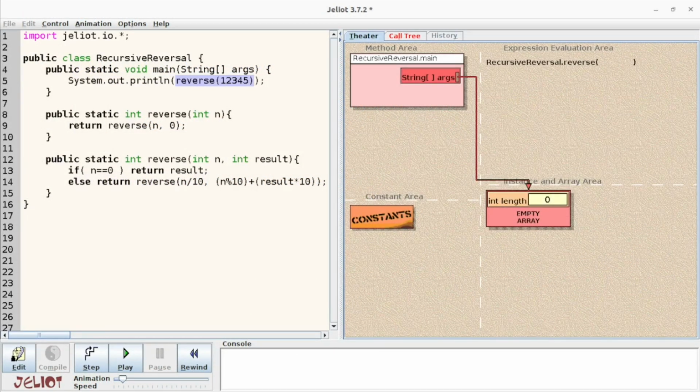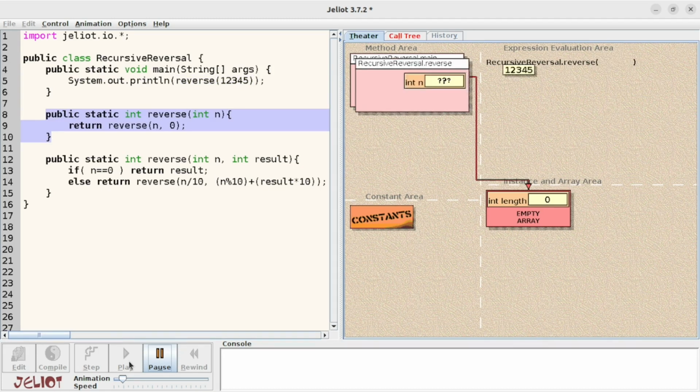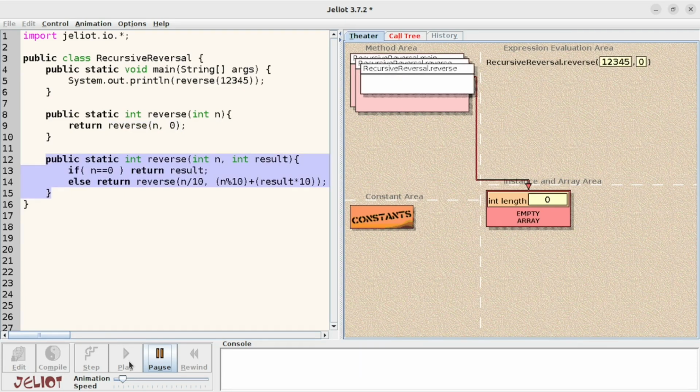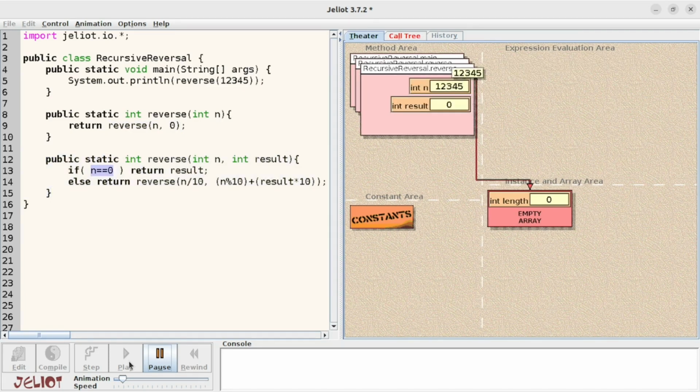For the sake of completeness and better understanding, let's animate this program. So we are calling the reverse function with the value 1 2 3 4 5. So here we go, 1 2 3 4 5 is passed to the function reverse. Reverse will make a recursive call with the value of n, and the result is 0. 1 2 3 4 5 is not equal to 0. We'll make the recursive call again.